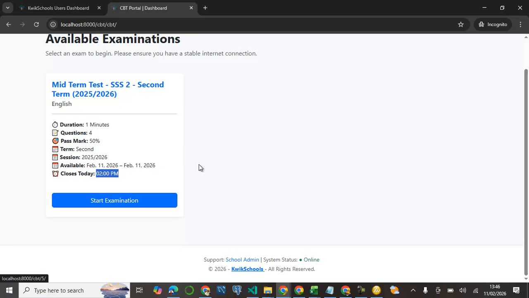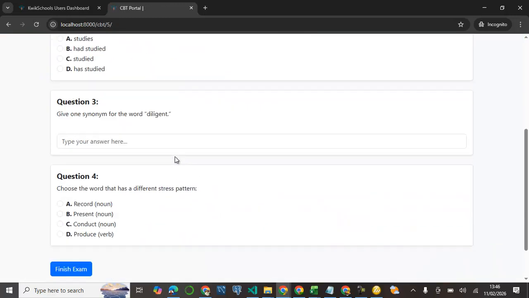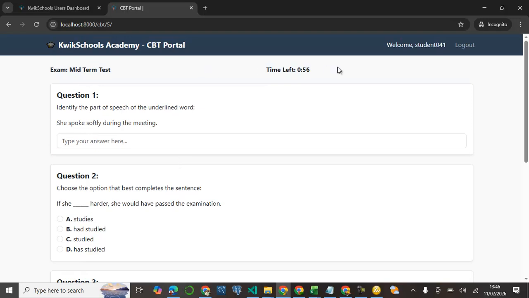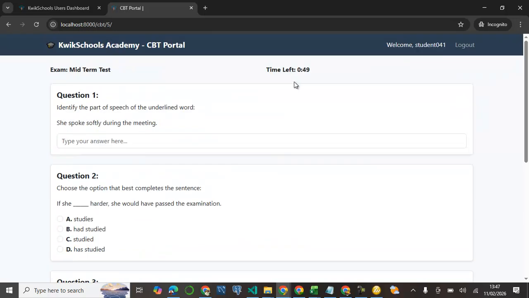So the student goes, click on start exam. This is the exam page. The timer begins to count down. So if the student doesn't do anything at this point, once the time is up, the student is going to be logged out of the exam portal.